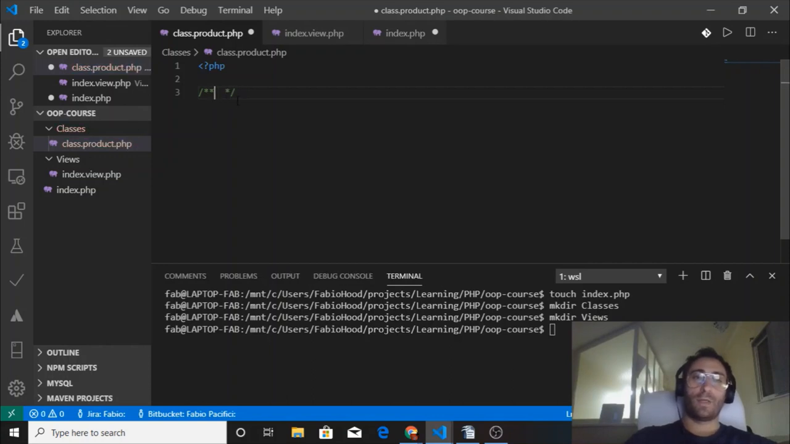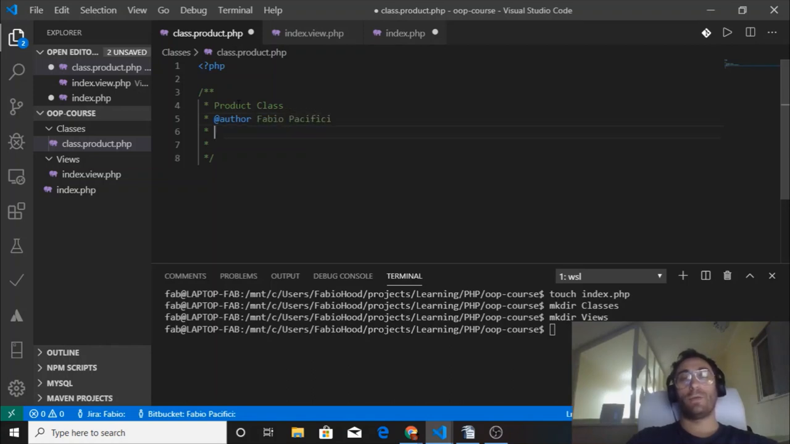So it's two asterisks at the beginning after a slash, and then an asterisk at the end and a slash. On each new line there is a new asterisk, and then we can start by describing what's inside this file. So this is a product class, so I'm going to say product class. Then we can use different types of annotation. The first that I'm going to use is the author annotation, which does what it says. So the author is Fabio, and you put your name.